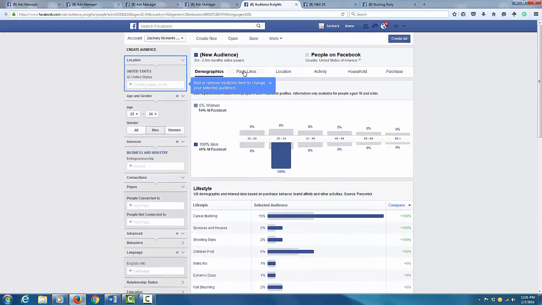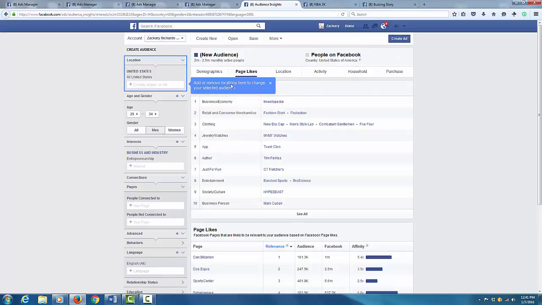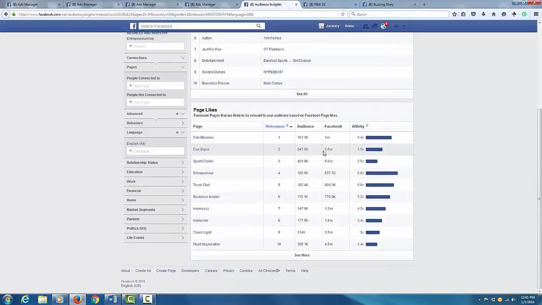Now we'll go to page likes to see what they're into. Okay, Business, Investopedia, that definitely works for me. Just the stuff here, there's really no comment to make. These are all good for what I'm selling. All good again. Entrepreneur magazine, Business Insider, all this kind of stuff, all good for me.